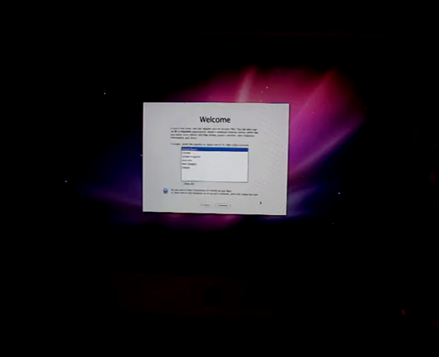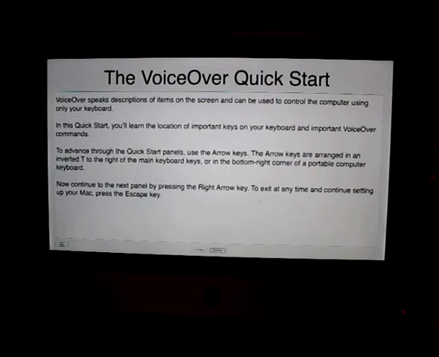Mac OS 10 includes a built-in screen reader called VoiceOver. If you know how to use VoiceOver, press Command F5 now to turn it on and set up your Mac. If you would like to learn how to use VoiceOver to set up your Mac, press the Escape key. The VoiceOver Quick Start. VoiceOver speaks descriptions of items on the screen and can be used to control the computer using only your keyboard. In this Quick Start, you'll learn the location of important keys on your keyboard and input.